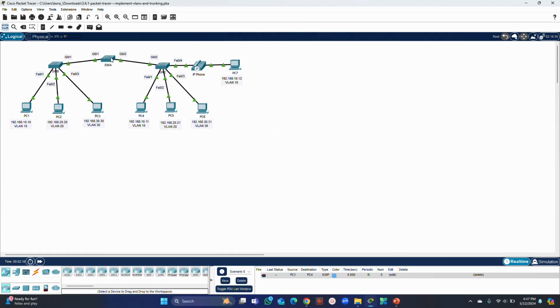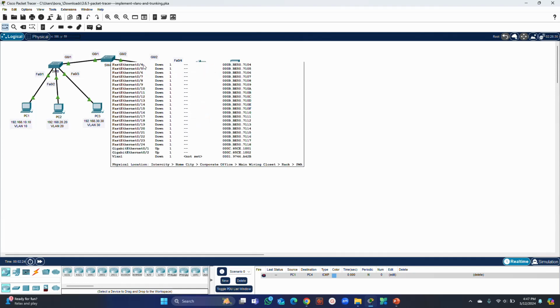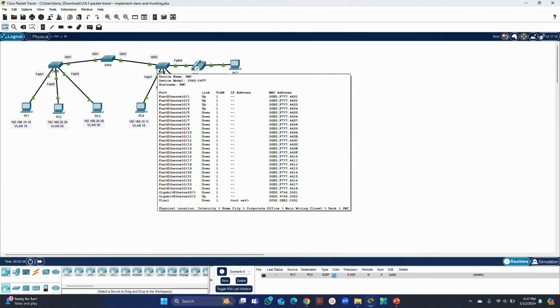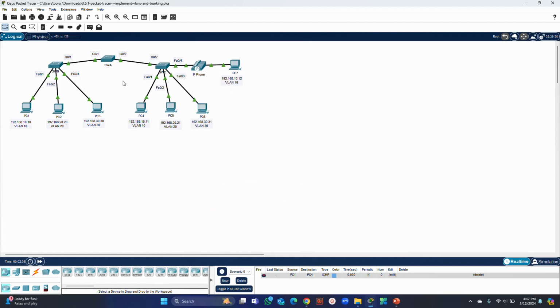And switch A is connected with both switches, which means that the link between switch A and switch B will be a trunk link, and the link between switch A and switch C will be trunk, which means that those ports we need to configure in trunk for handling the traffic from all the VLANs.